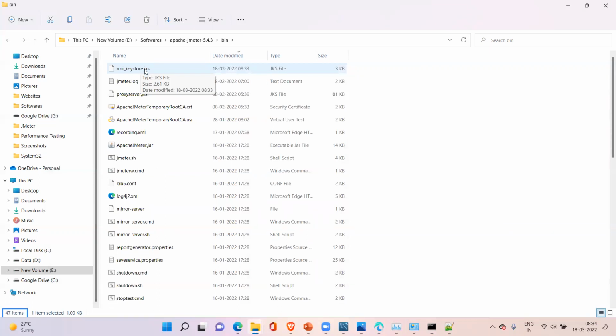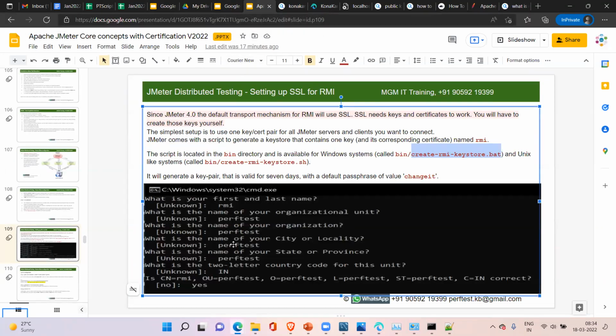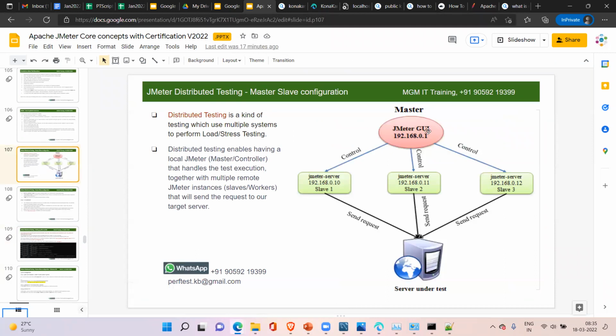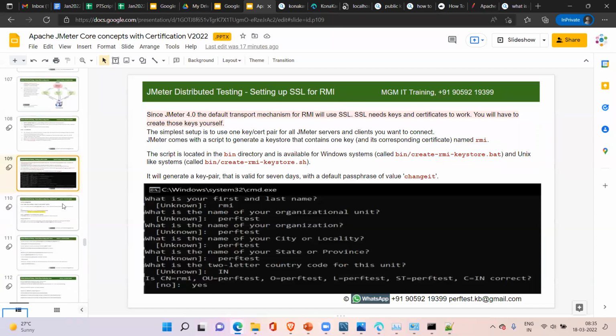JKS stands for JMeter Keystore. Now this JKS file should be copied to all those machines. Suppose you create that JKS file on the master machine, then copy that JKS file to all the slave machines. Clear, guys? Yes, sir.